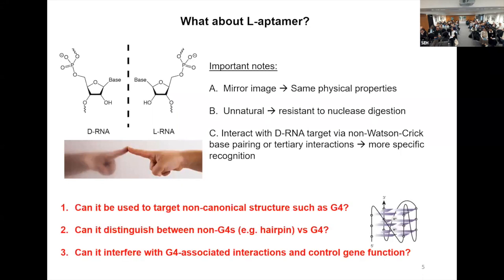We asked some simple questions to start with to test the feasibility. Can it be used to target non-canonical structures such as G4? I phrase it as non-canonical here because when we talk about DNA and RNA structure, it's often either double helical structure, stem loops, or hairpins. G-quadruplex is sort of the outsider or the oddball. So we want to see if L-aptamers can be used to target non-canonical structures such as G4.